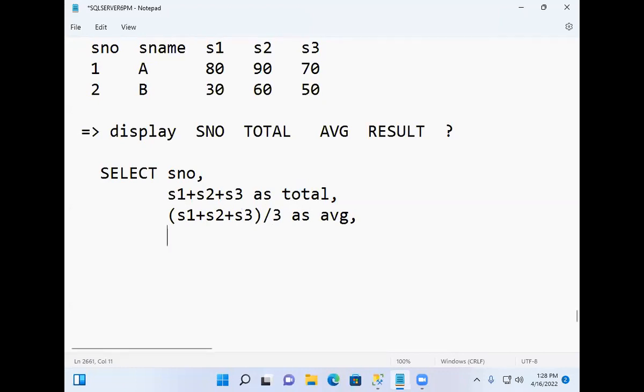Total you can calculate directly. Average you can directly calculate. But pass and fail is based on conditions. Yes or no? If individual subject marks are greater than 35, the result is pass, otherwise fail. So what do we have to use here? We have to use the case statement.